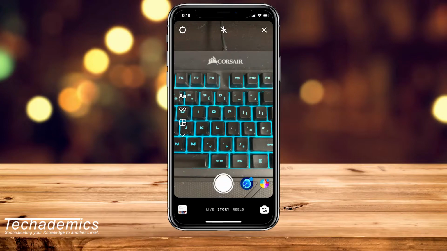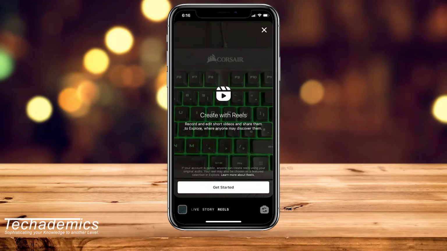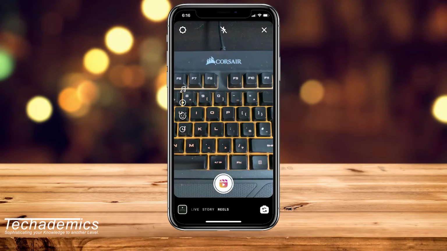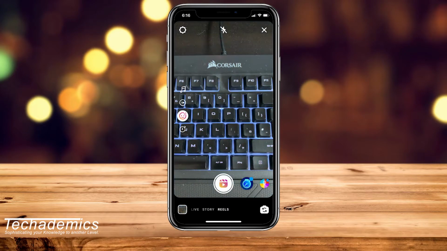From here, you want to click on Reels just at the bottom, and if it's your first time doing so, it's going to bring up this message. Once you've cleared the message, you want to click on the filter icon just on the left, and it should look like a smiley face. Once you're on the Instagram Reels filters, you want to look for the green screen filter.